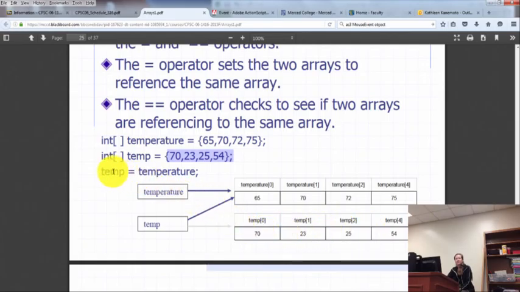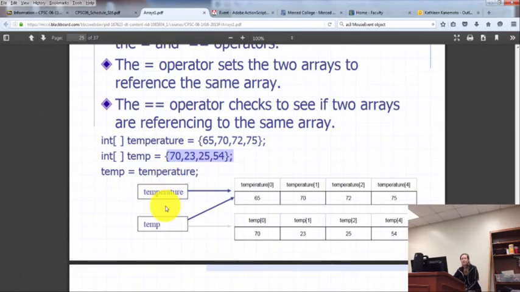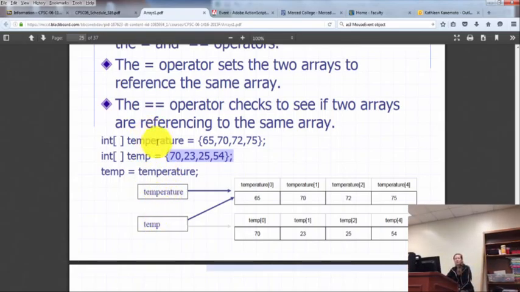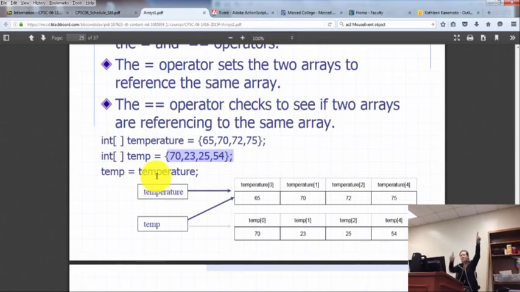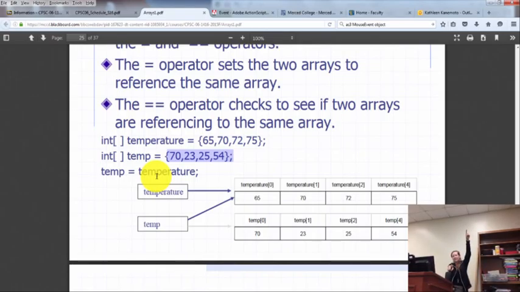If I say something like temp equals temperature, the way that temperature works is that it's a pointer to where its values are in RAM. It's pointing to where they are. Temp is pointing over here. If I say temp equals temperature, now they're pointing to the same location in memory. They are the same array. What happens to the values in the temp, though? They get collected by what's called the garbage collector.